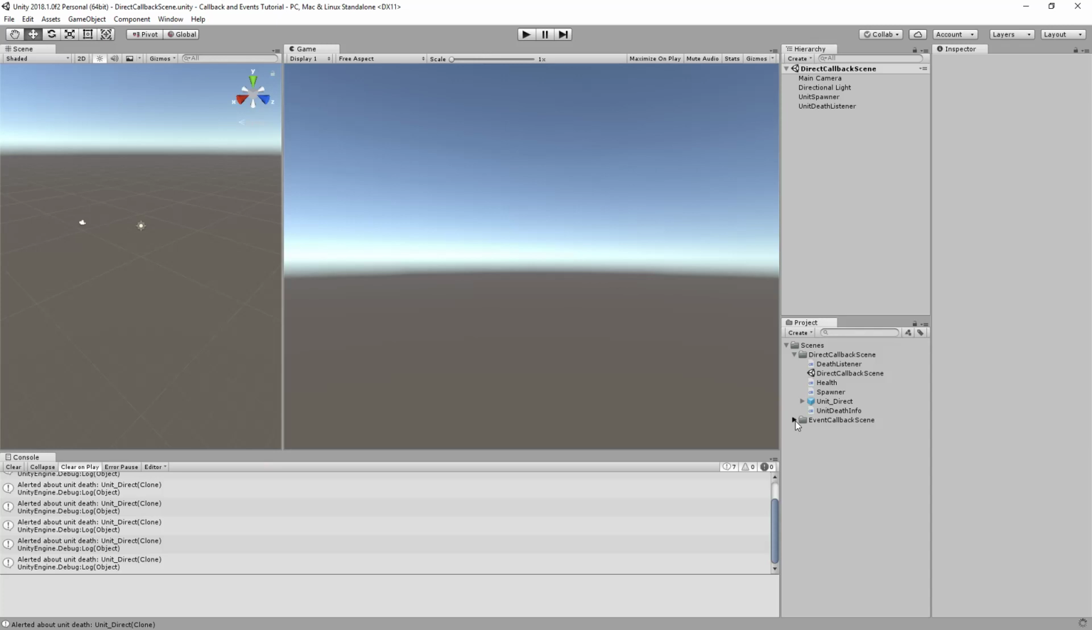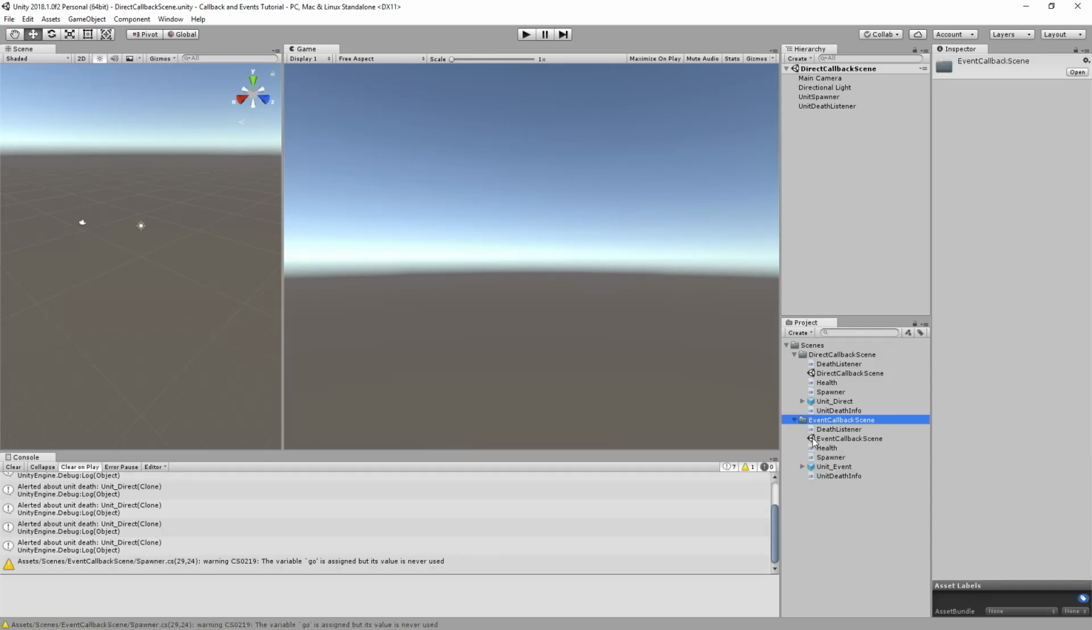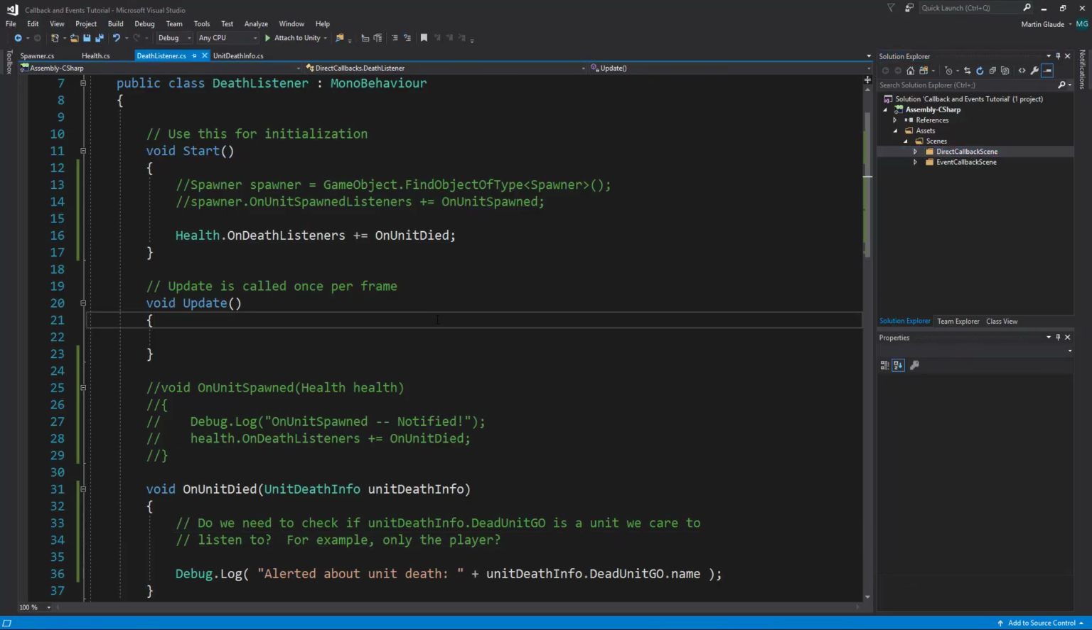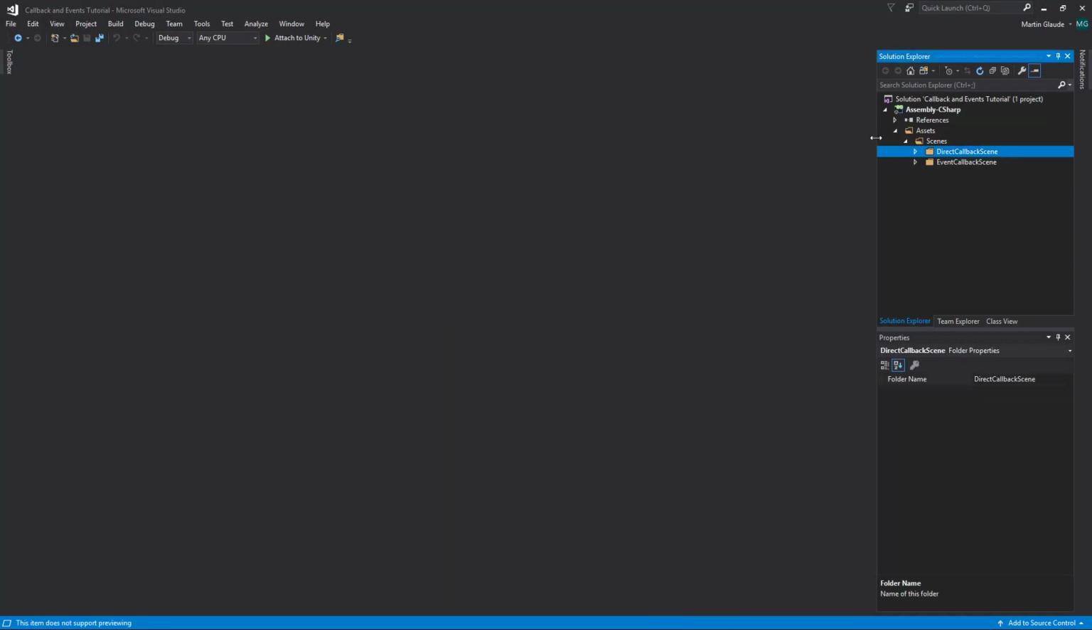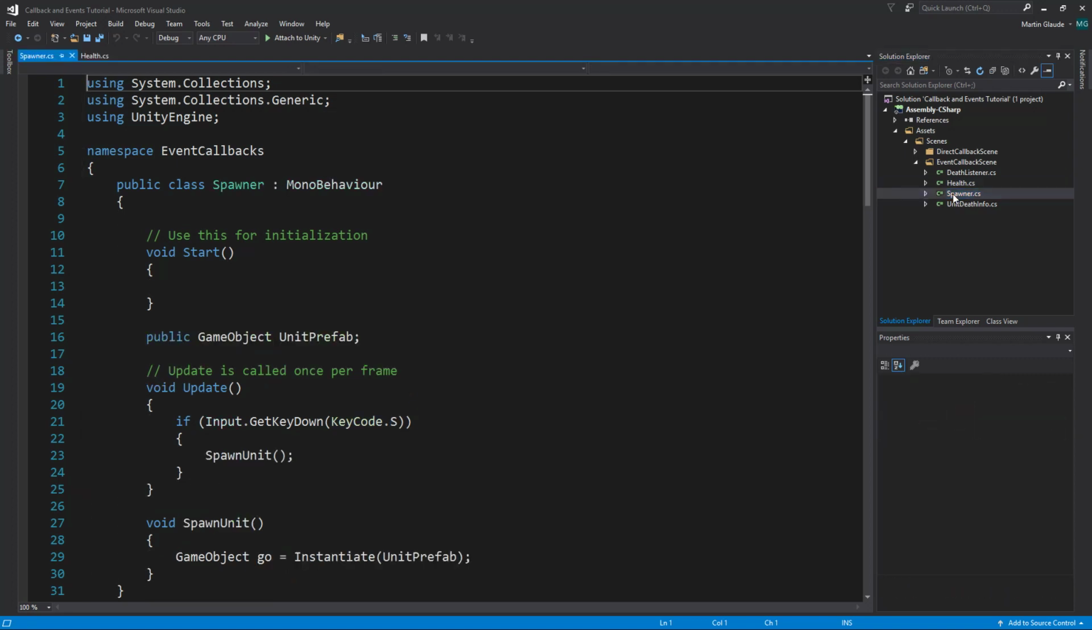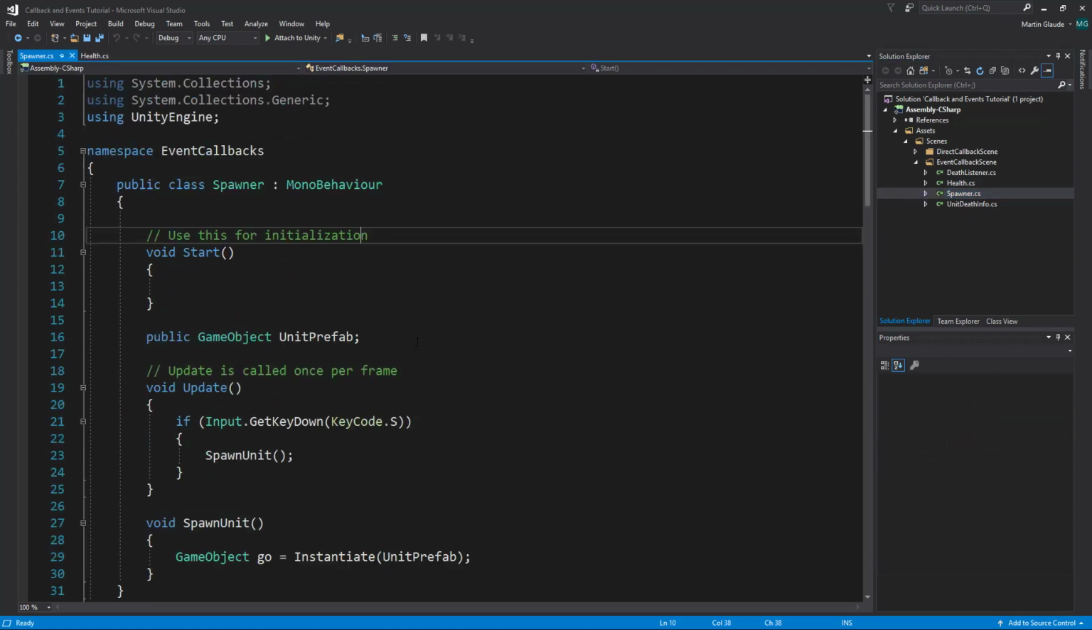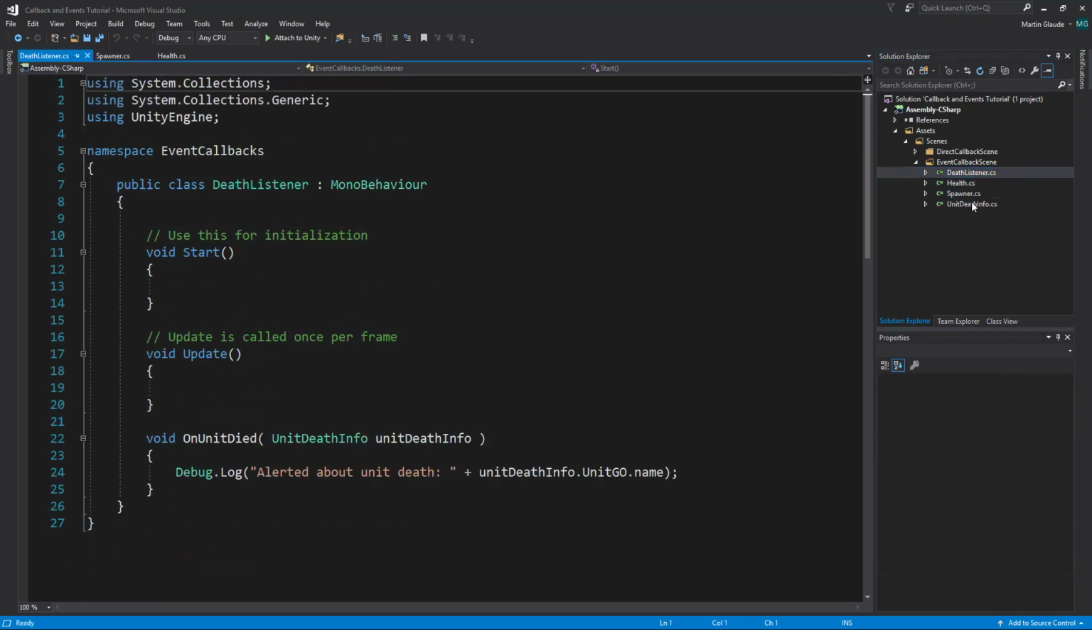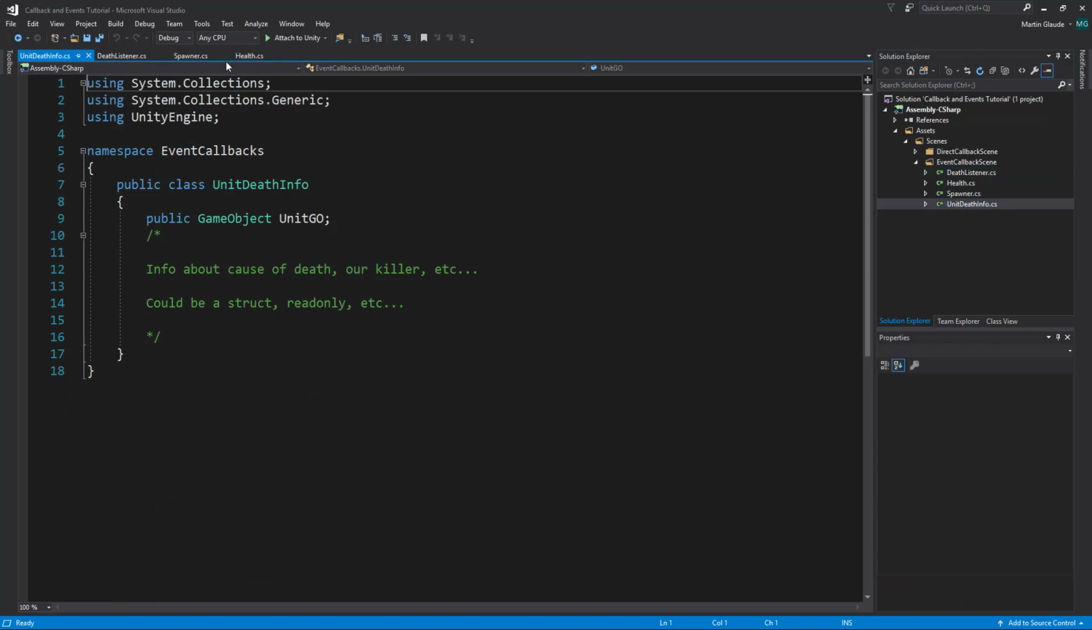So I have a separate scene set up. Wow, that was weird and laggy. Separate scene set up. It's exactly the same, just called event callback scene over here. The basic bits and bobs of it are the same. If we go ahead and close all these windows and open up the event callback scene version, the scripts are the same. It's still the inappropriately named health script. We've got the spawner over here. It works exactly the same. And then we've got the death listener and the unit death info over here.